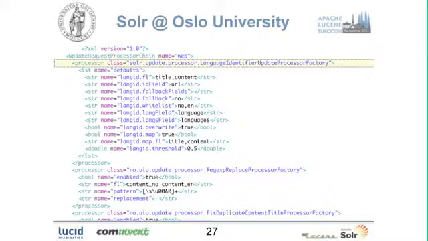And here is a fragment of the configuration for the web chain. Can you read it? Yeah. I'll actually blow it up for you.